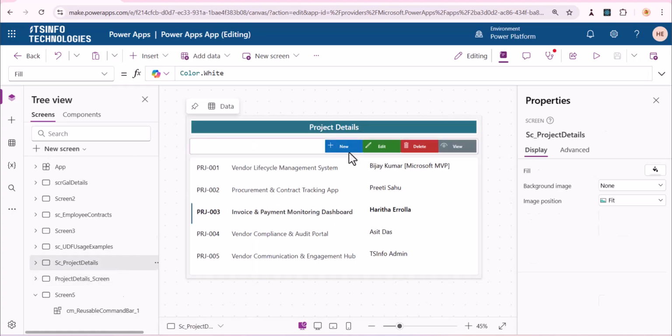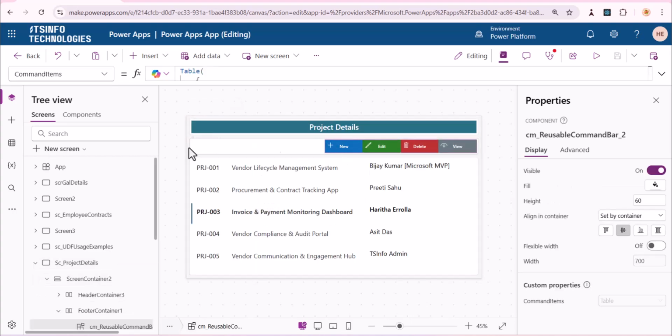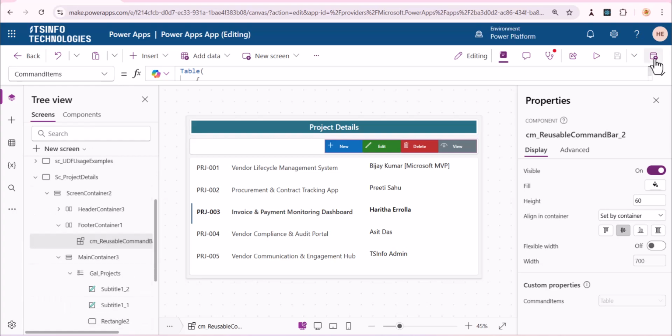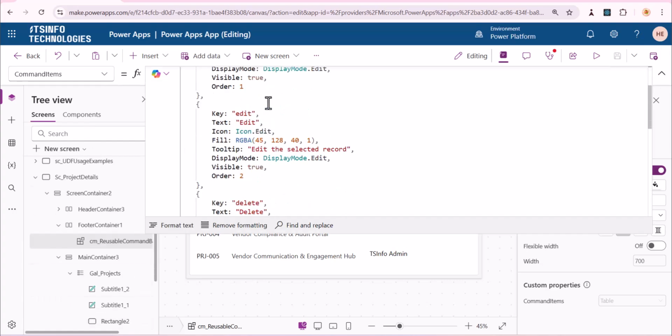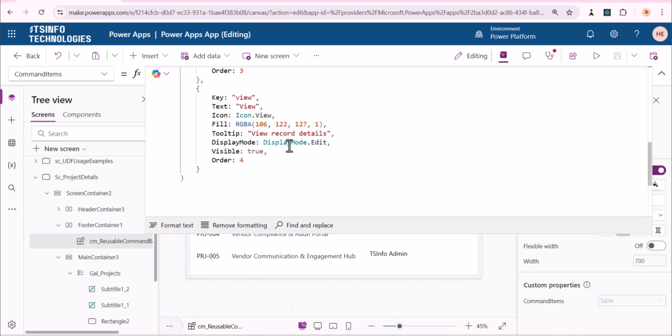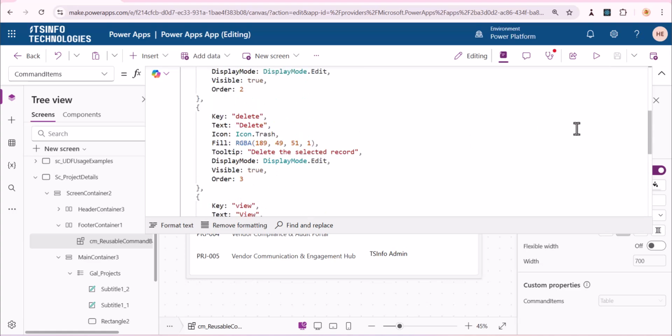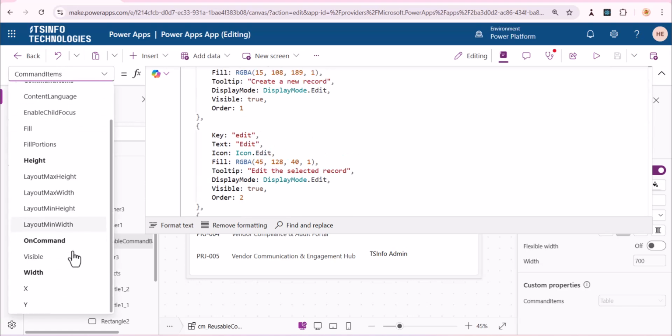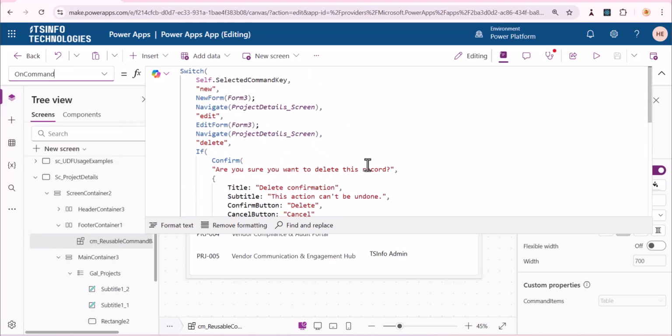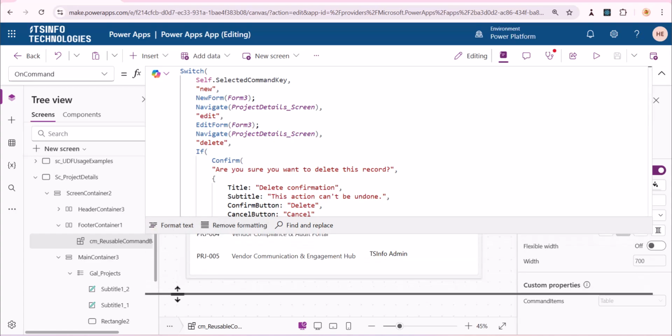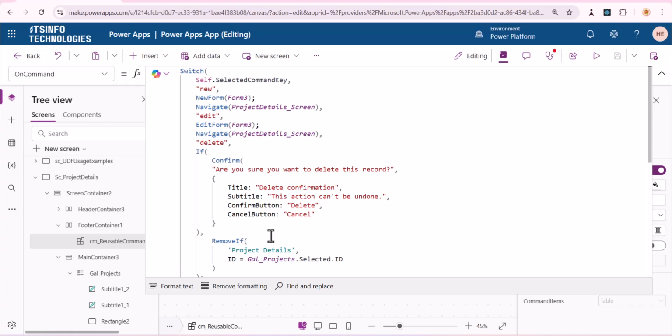In this component, command bar, if we go to the command items, I have changed it so that new, edit, delete and view buttons are displaying, and here also all buttons are enabled only. Now if we go to this on command property, here I have written the switch function like the previous one, which is the default sample one I gave, and here is the realistic one.